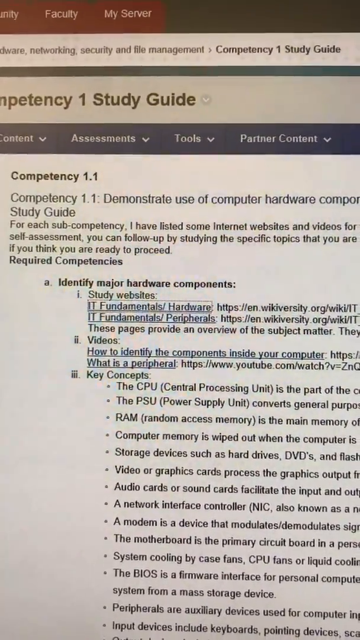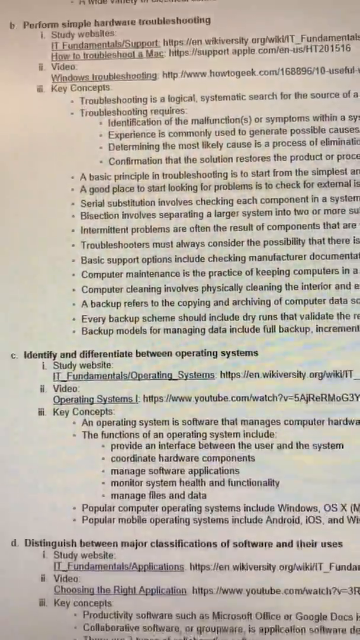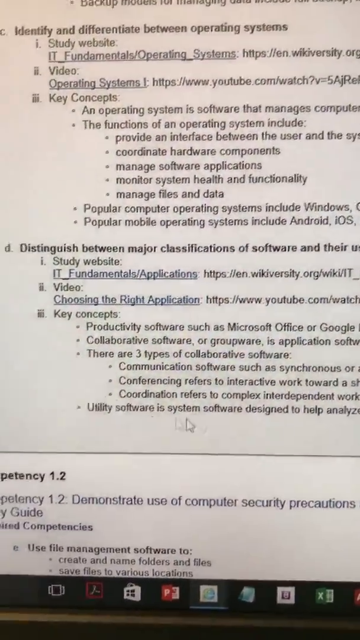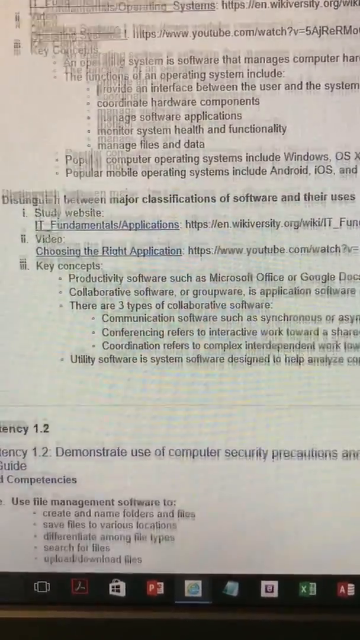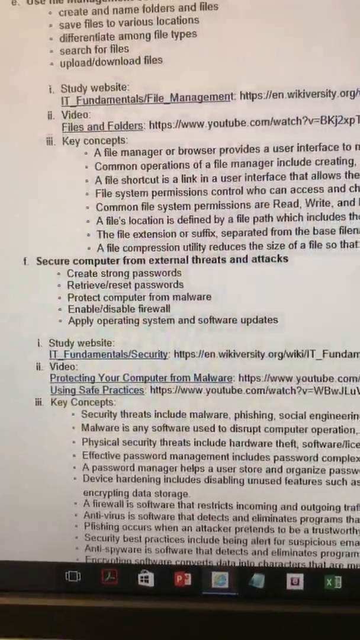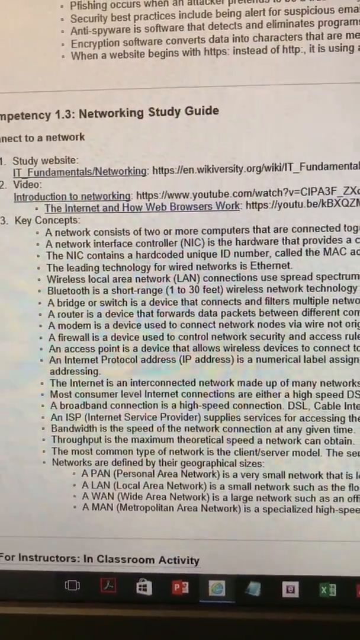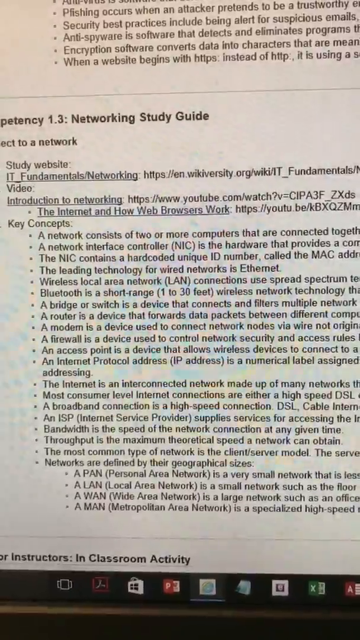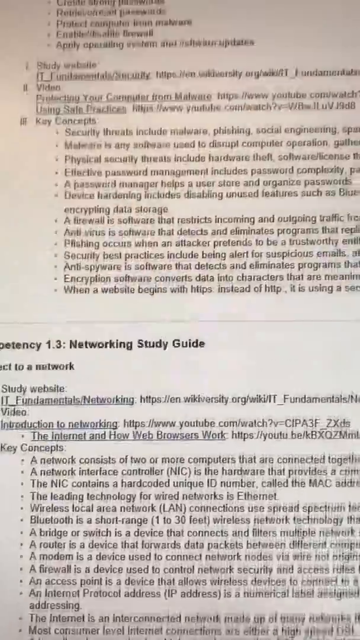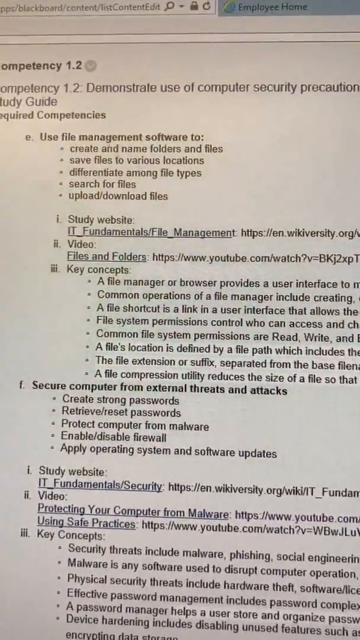I'm going to show you one thing before we move on, and that is part 2, the file part. Choosing the right application. Demonstrate new security precautions. Networking. How web browsers work, if you notice those links. And up here, you'll notice files and folders.